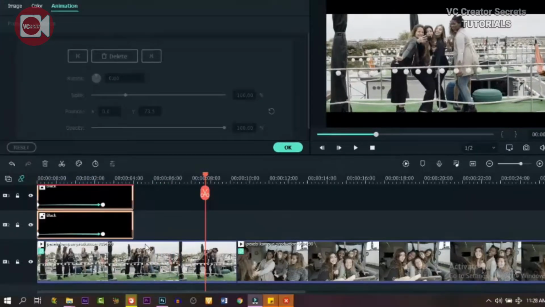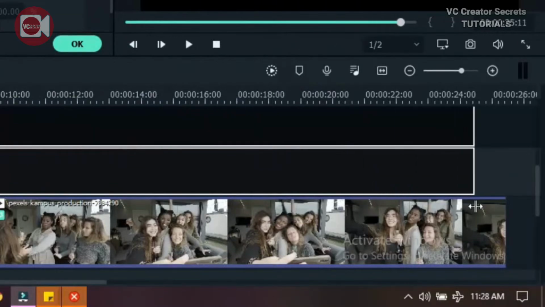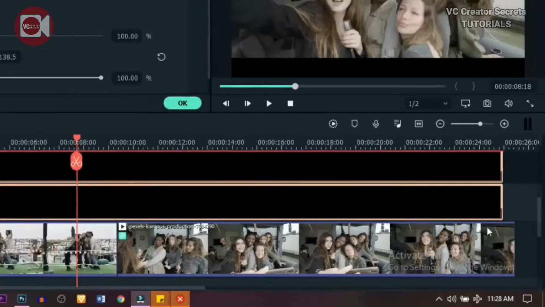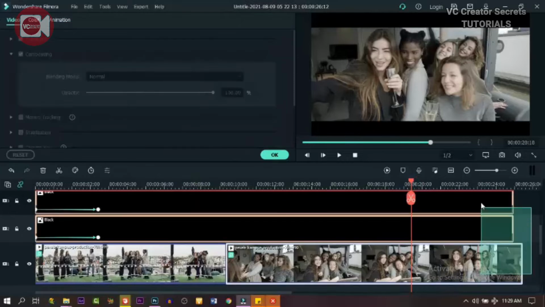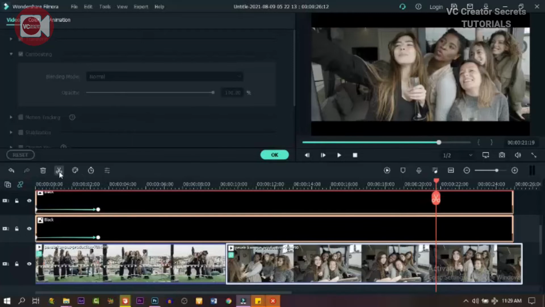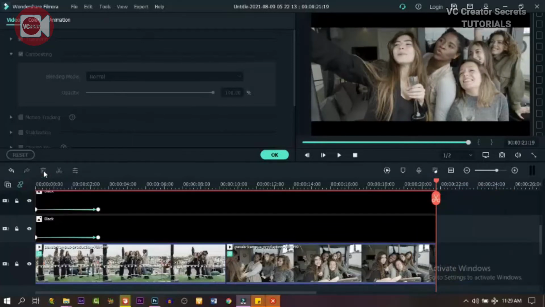Now highlight the two images and drag to the same length as the video. We can cut out the part we don't need, so highlight it, click on cut and delete the part we don't need. So now let's apply the second effect, the close cinematic effect.